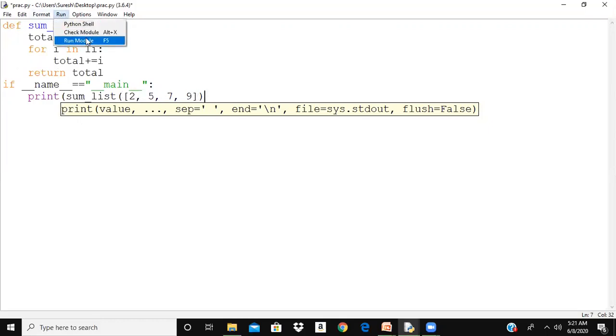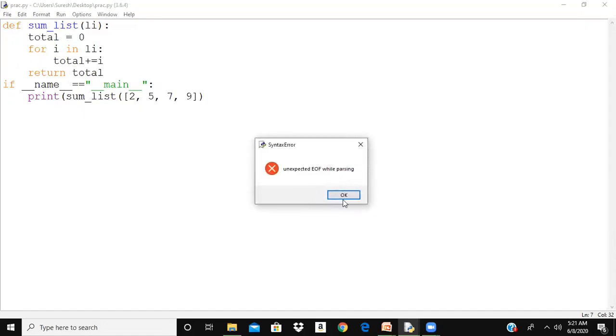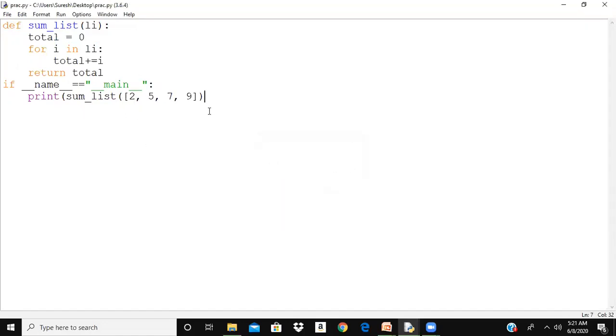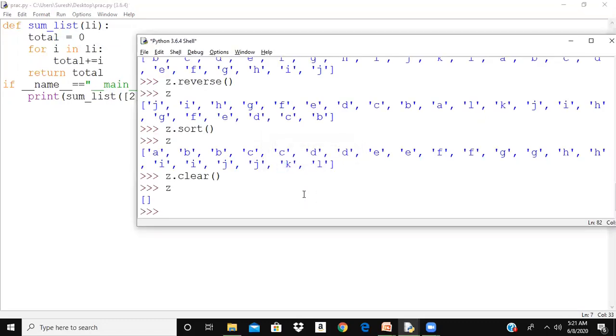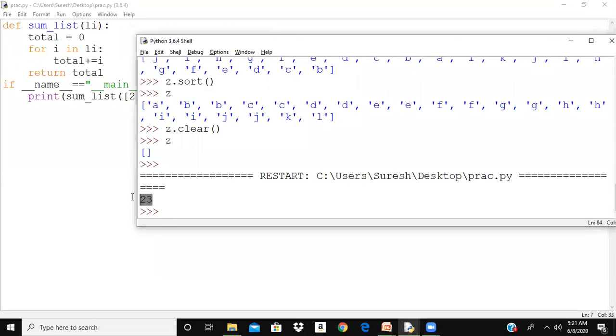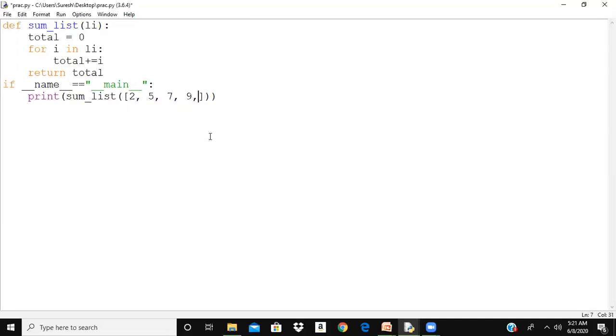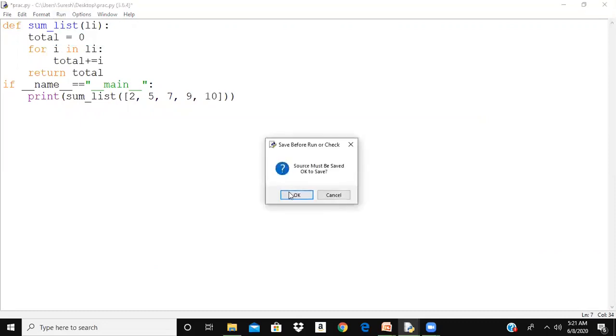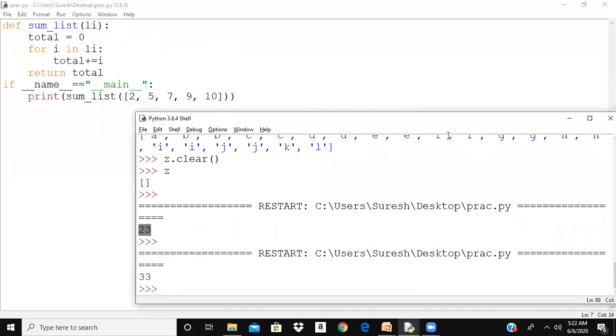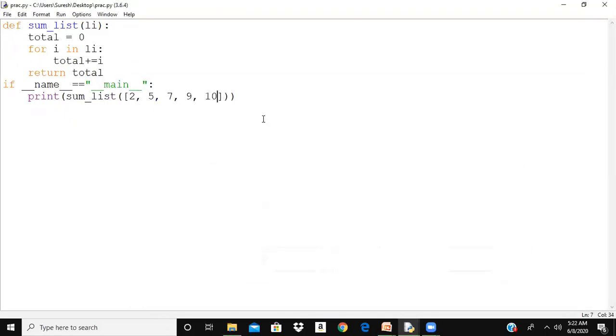Let me run this. I need to add another closing parenthesis. You should be very careful with the syntax. Saving it, you can see 23, that is the total. If I add another element here, for example 10, 23 plus 10 should be 33. Run. 33. So this is how we are accessing every element.